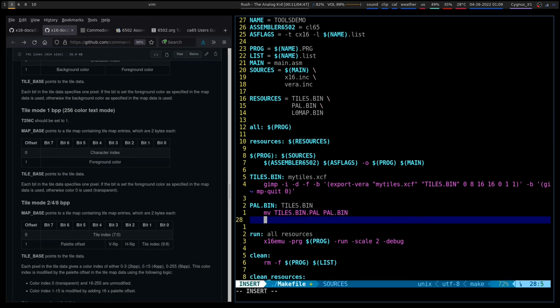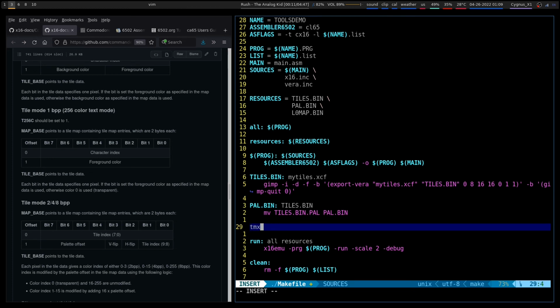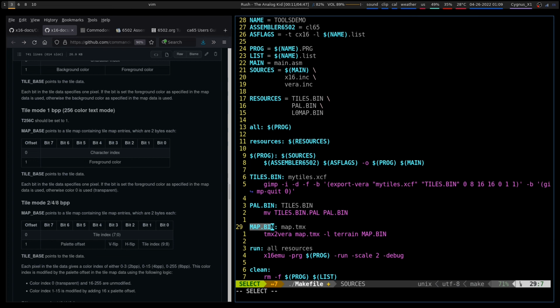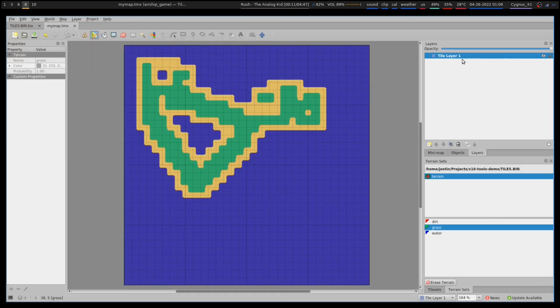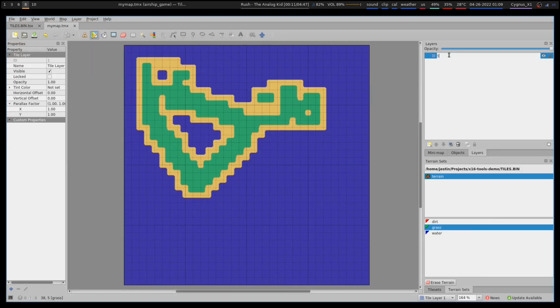The last resource to build is the tile map. I use my tmx to VERA command line utility to do this. Again, for ease of use, I have a snippet. I didn't name my layer correctly, so I'm going to go back into Tiled and make sure it's named Terrain, as I have specified here in the command line.